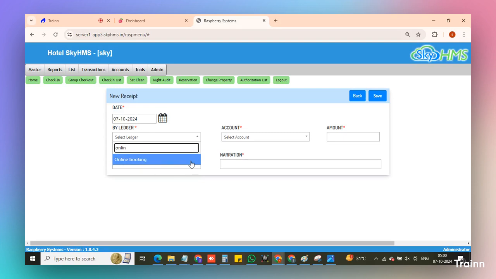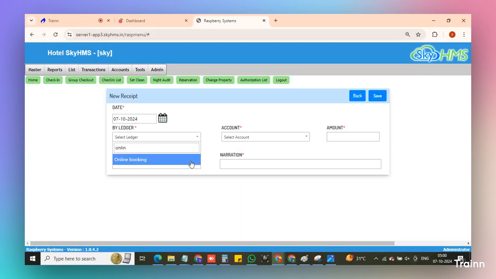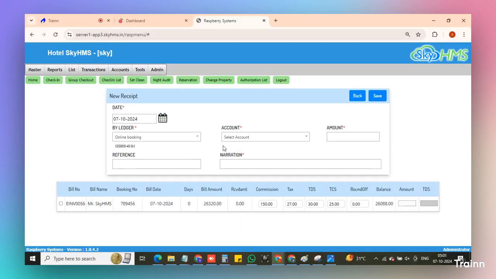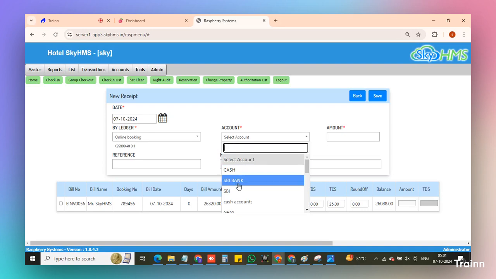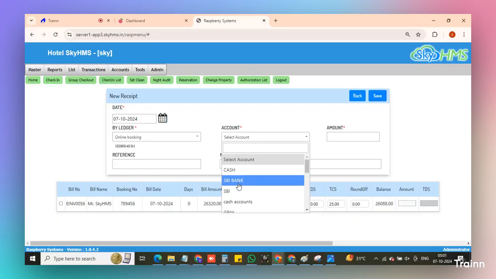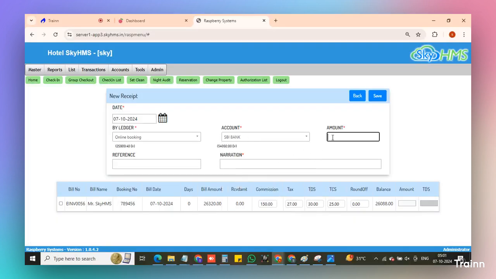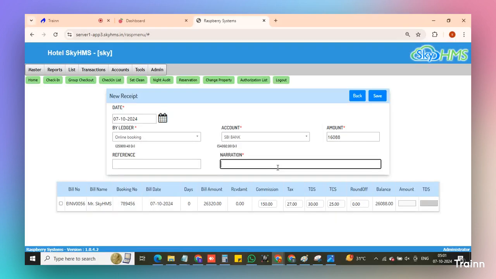Type into the Ledger field to search and select the ledger for the new receipt. Click on the Account drop-down to select an account. Select SBI Bank from the Account drop-down list. Enter the payment amount in the Amount field.